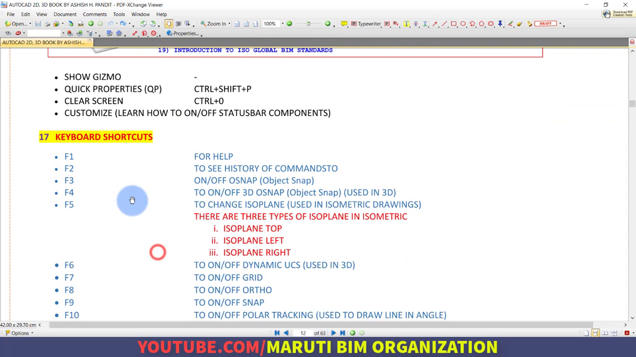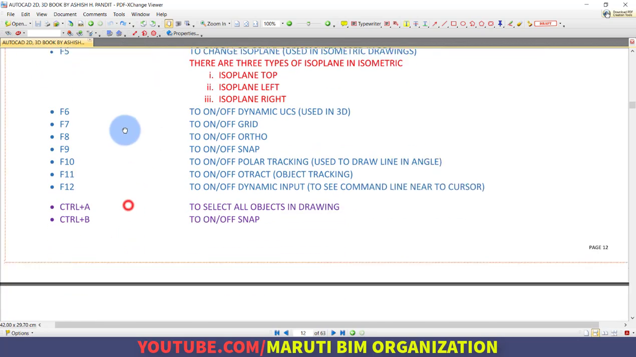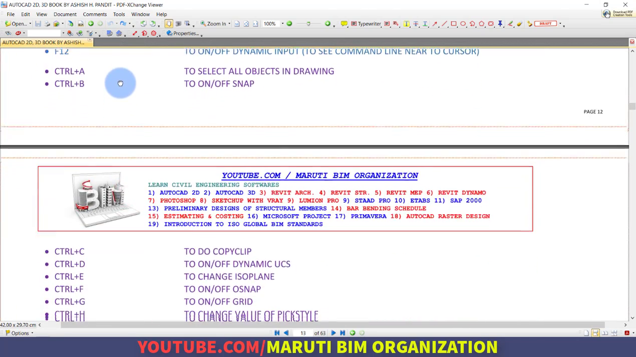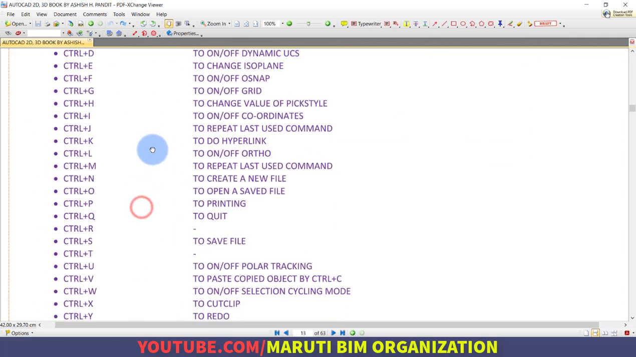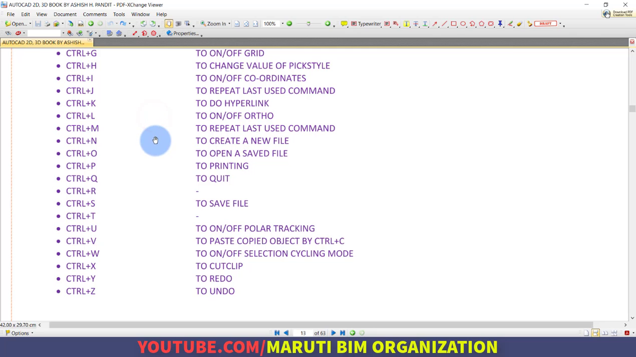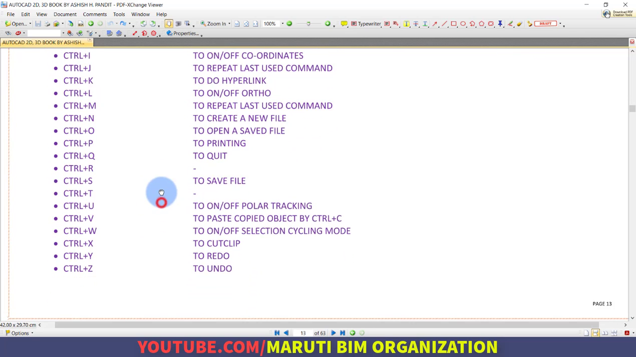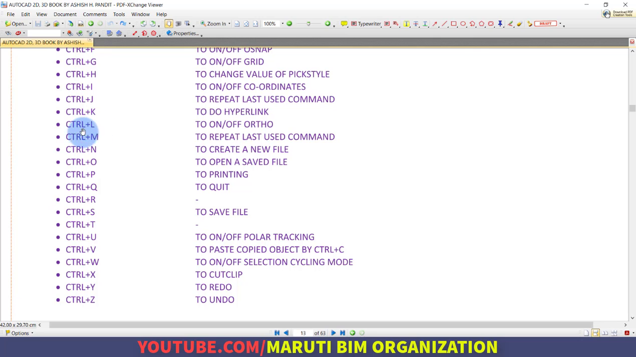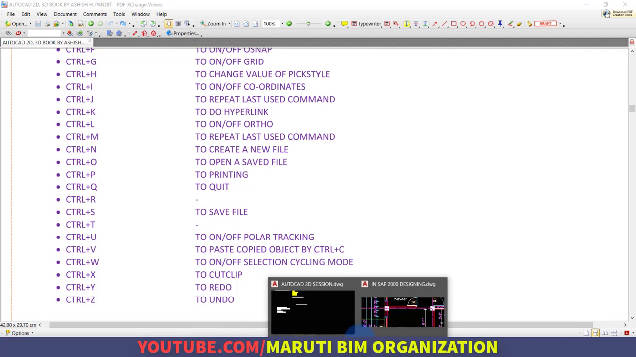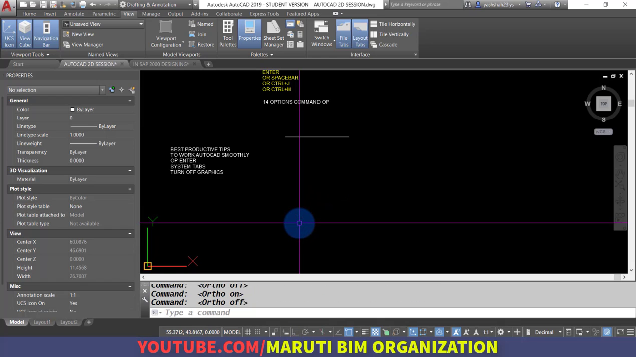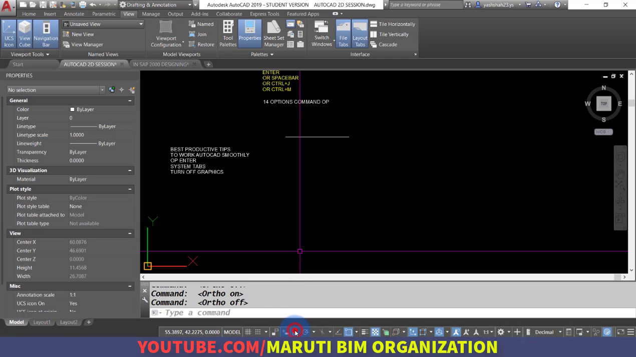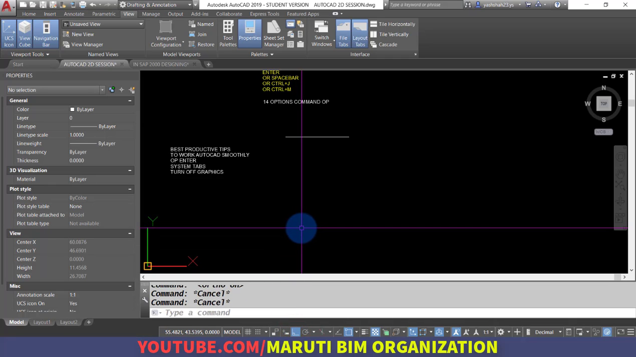Similarly, these are some keyboard shortcuts. Keyboard shortcuts F1, F2, F3, what is happening like that. And similarly, Control A, Control B, Control C, Control D, like that. So these are all the shortcuts that you can use. As you can see, Control L toggles ortho as well. So I can also use Control plus L to toggle ortho, F8 to toggle ortho, then clicking on this icon to toggle ortho, and so on.